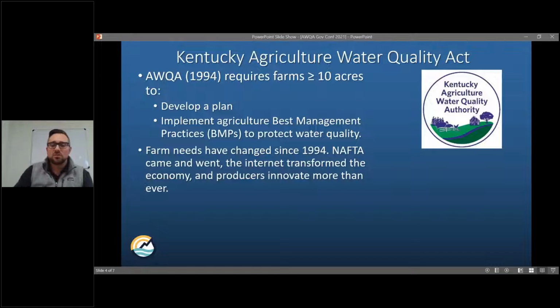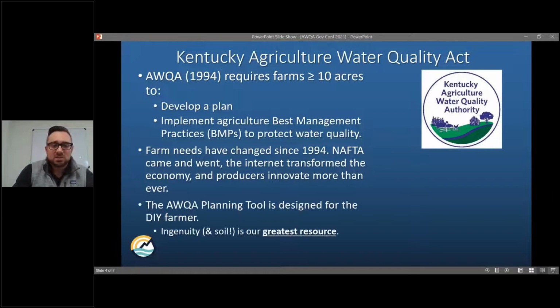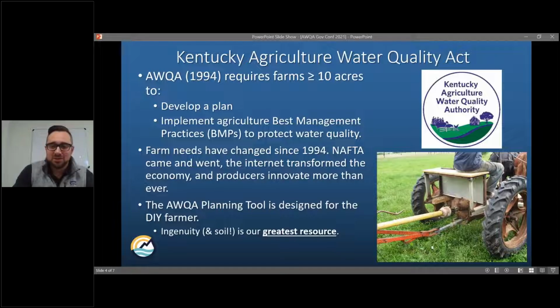But again, since 1994, the farms have changed a lot. NAFTA came and went, the internet blew up, and producers innovate more than ever. So we designed this tool for the DIY farm. And I put this little picture in here.